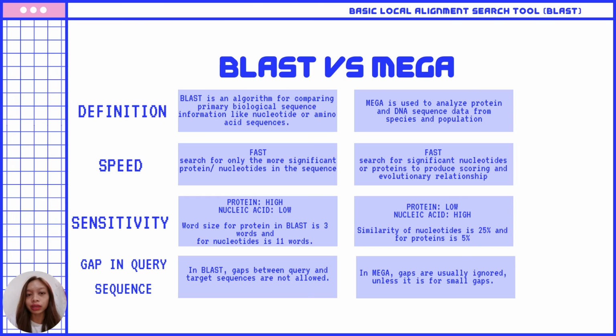BLAST does not allow any gap between the query and target sequence, but MEGA can include the gap size. Most of the time the gaps are ignored, but if the gaps are small, they can be included, but they will be treated as missing data.